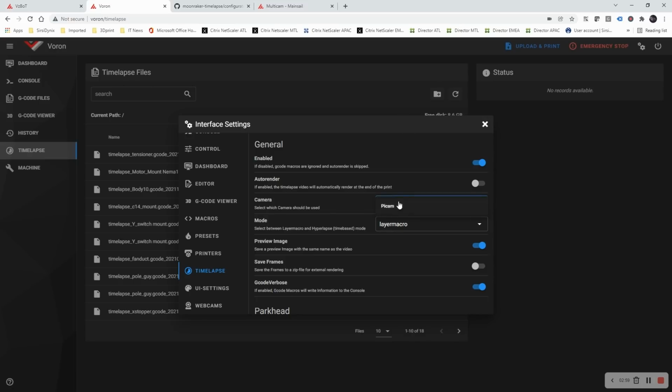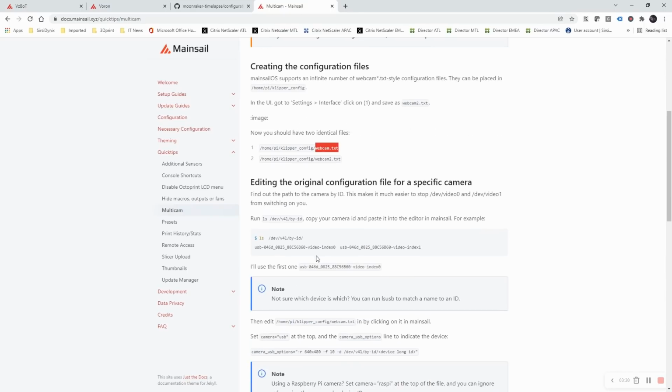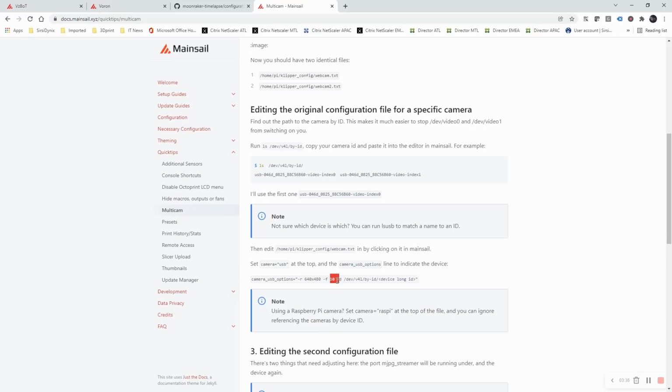And now we need to select which camera we want to use, because in this version, you can define multiple cameras. And I'm going to show you, there's an article here if you go under the Mainsail website, multicam. A good thing to note, compared to the older version of the OS that I'm running right now, the config file for the camera is going to be stored under the home pi Klipper config. You're going to see a webcam.txt, and this is where you can set different parameters for the camera, for instance, the resolution, the frame per seconds, and that kind of stuff.